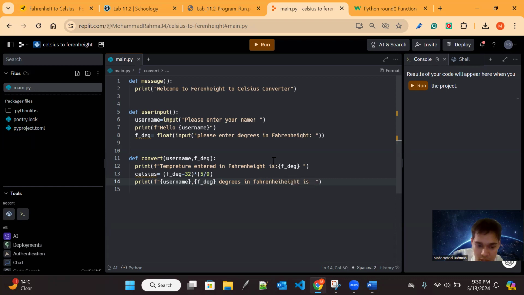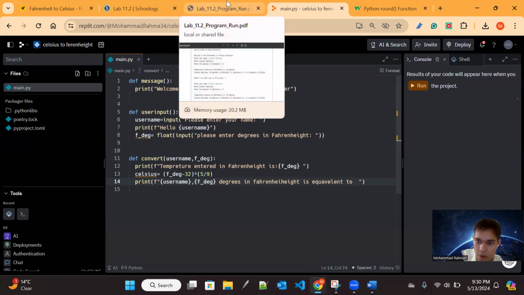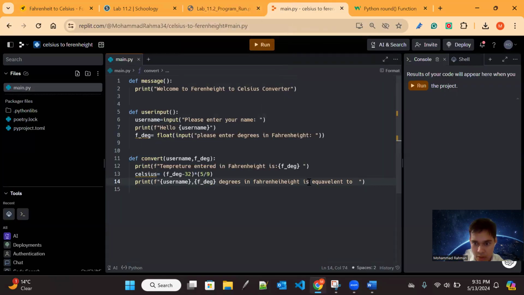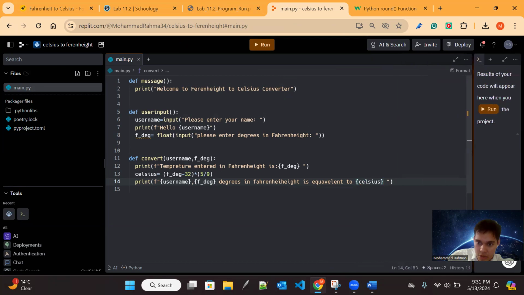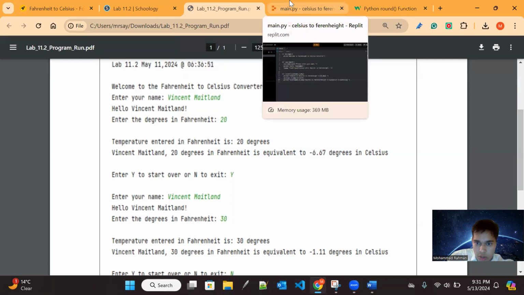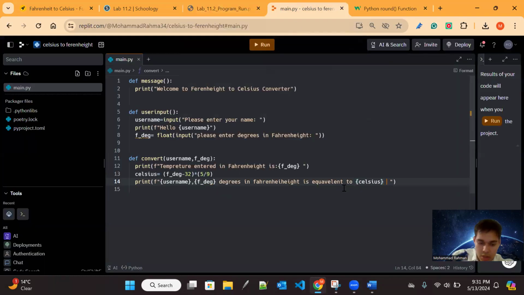20 degrees in Fahrenheit is equivalent to, in Fahrenheit is. If I'm spelling my English wrong, I'm sorry guys, you can fix it. Equivalent to Celsius, degrees in Celsius. All right, that should be it, pretty much, right?